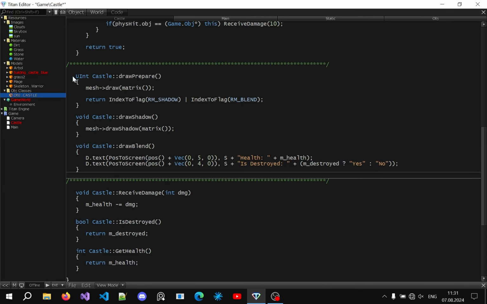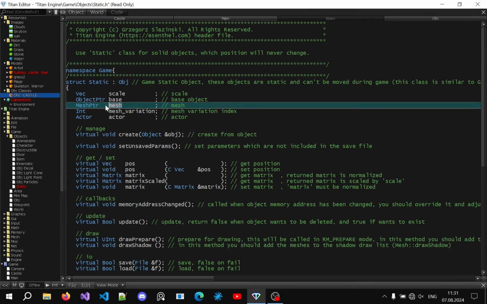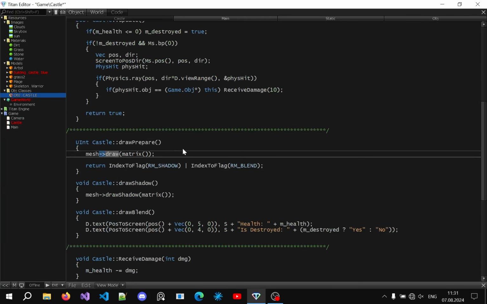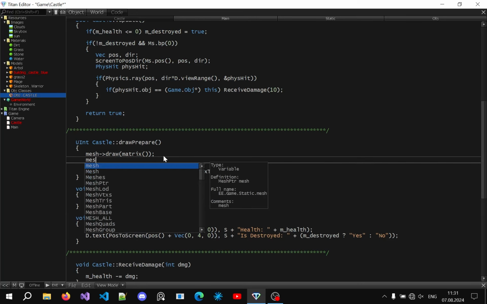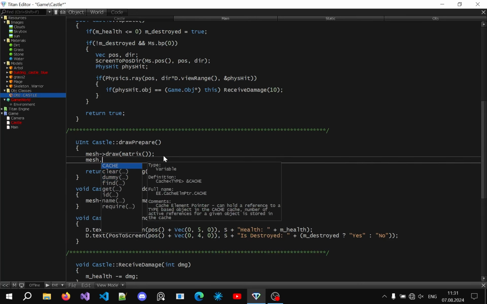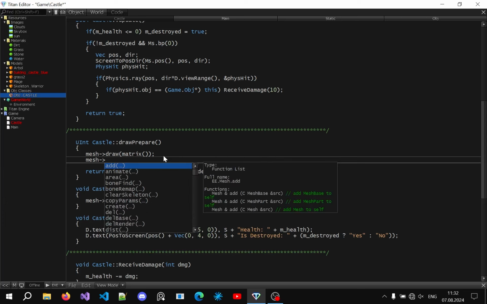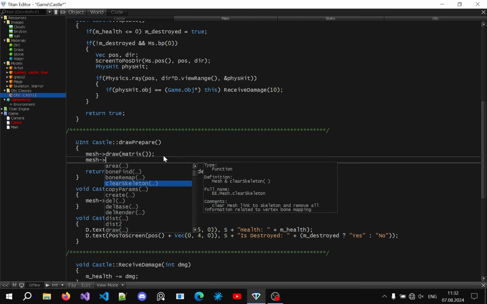Here, I am overriding it for the purpose of displaying the health of our castle, which will be drawn in text. First, in the draw prepare function, we draw the mesh. The mesh is a member of the static object class. We use the arrow operator here since the mesh is of type mesh pointer. If we use the dot, we get the mesh pointer object, and we'd like to access the mesh itself, not the pointer to it. So we use the arrow operator, and here are all the members of the mesh.